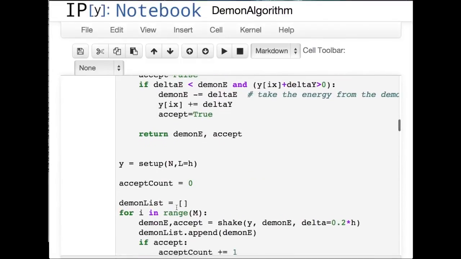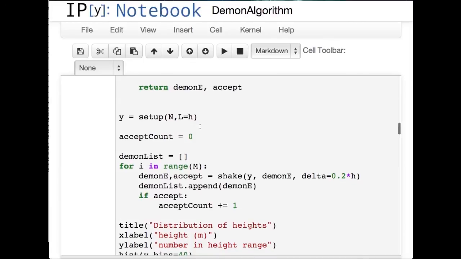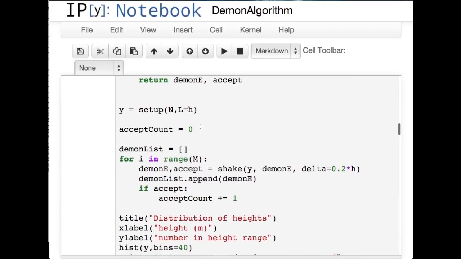Okay, so here's the way the thing works. I call setup. I pass in n. Remember we set that to 10,000. I set L equal to h. That means I'm going to distribute these altitudes randomly between 0 and h. H was 20,000 meters. So I have an approximately uniform distribution of molecules between 0 and 20,000 meters. That gives us sort of a sense of what the energy is likely to be.